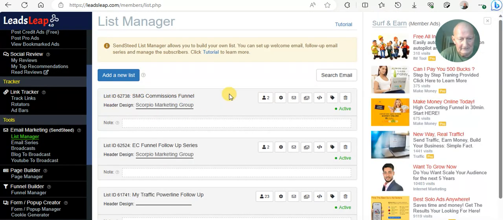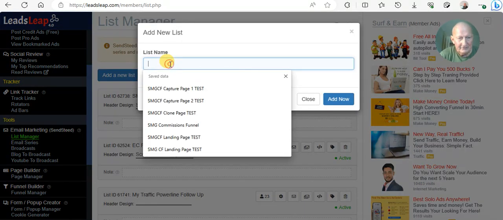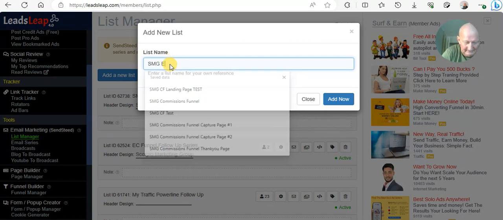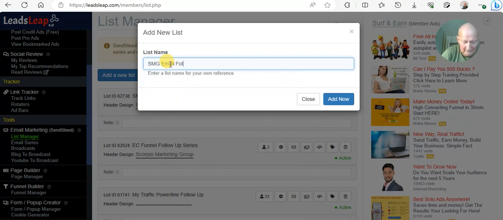Now I already have mine all set up in here for the SMG commissions funnel, but we'll add another one just to show you a few things. So go into add a new list, we'll say SMG email follow up series. Now you can call it whatever you like, just something that you know will mean it's the email series. So that's pretty self-explanatory if that's what you want to use. We click on add now.